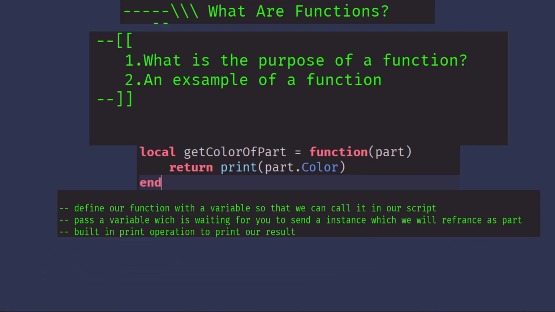So why do we use a function? So let's break it down. So we define our function with a variable. So this is what we've done. We defined it as a variable. So as you can see, it says get color of part, okay, and this is our function. This is what we want our code to do. We are going to need a variable in there, which is going to be referenced as part for now, and we're going to return print part.Color.